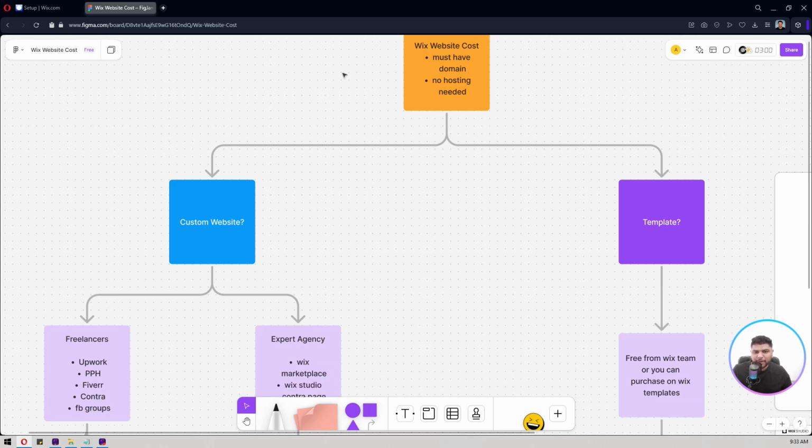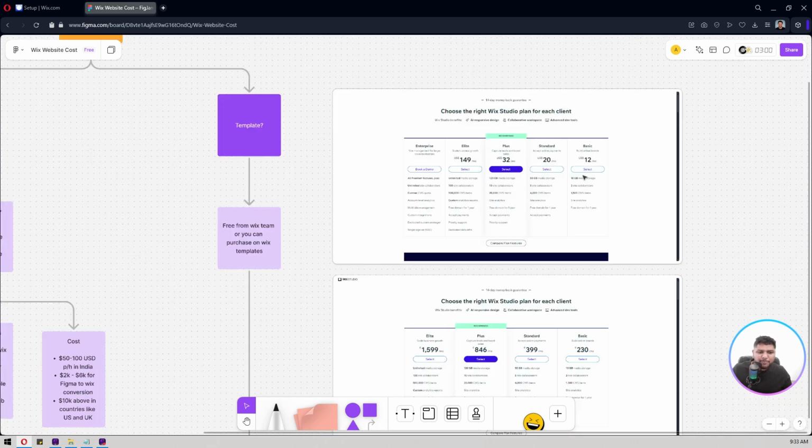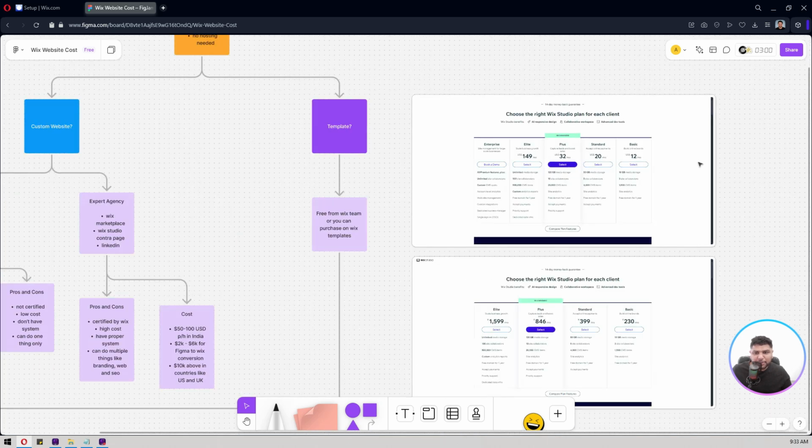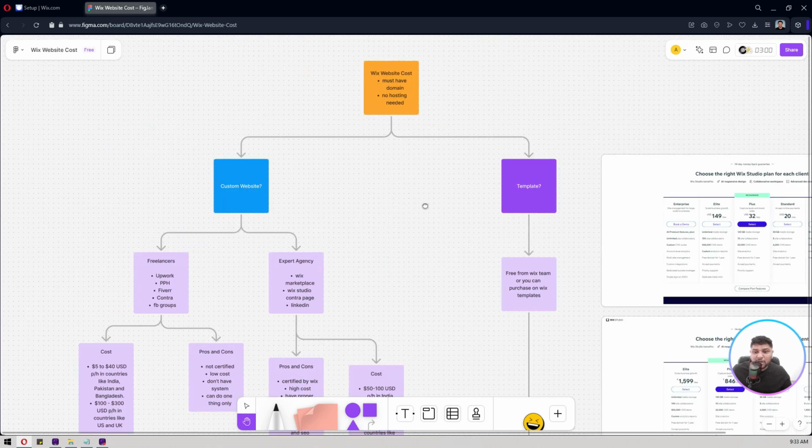Your preferred domain. No hosting needed, since everything is covered under the plans given by Wix Studio here, or the Wix websites here. Everything is covered here, so you don't need to worry about the hosting anymore. Like in WordPress, you have to host your website somewhere else, let's say Hostinger, or I don't know, HostGator. Yeah, HostGator, you have to host a website there. Here you don't have to do anything, right? Everything is covered by the Wix platform.